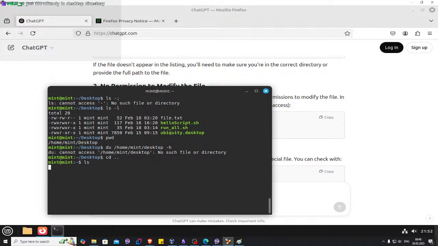ls. We have desktop, documents, downloads, and we are currently inside which directory? The mint, but not the home. Okay, let's get back one more. ls. So we have mint. So mint is technically a user.